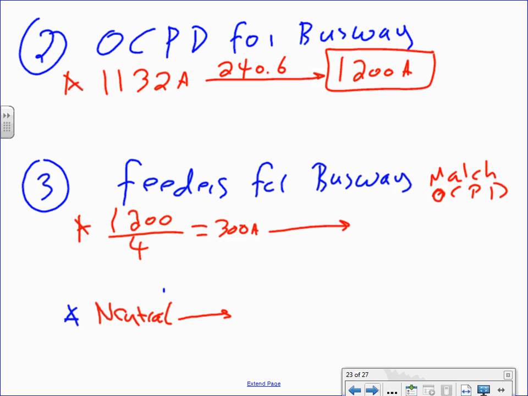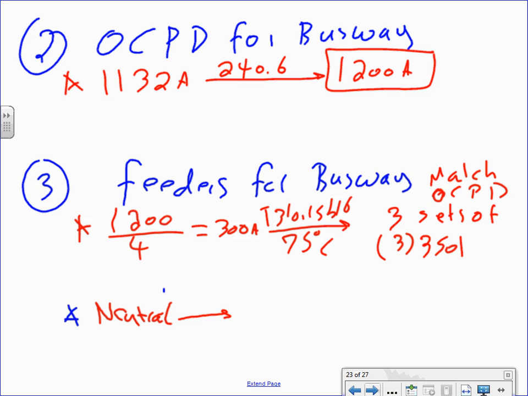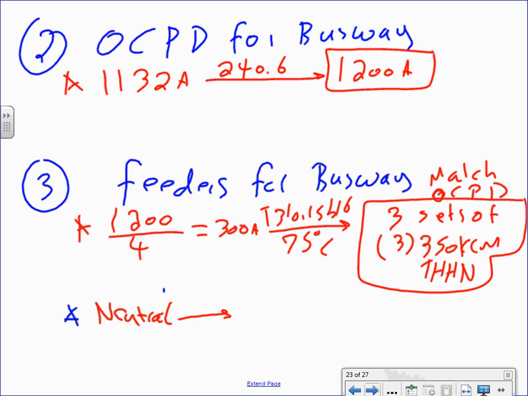Take this one to table 310.15 B16 under the 75 degree column. That will give me 3 sets. 3 sets of what? 3 sets of 3 conductors. Each one of these is 350 kcmil. What's the insulation? THHN. My insulation is THHN.